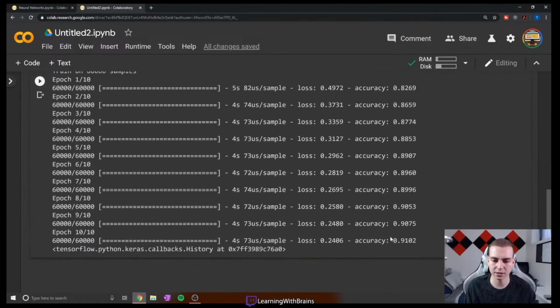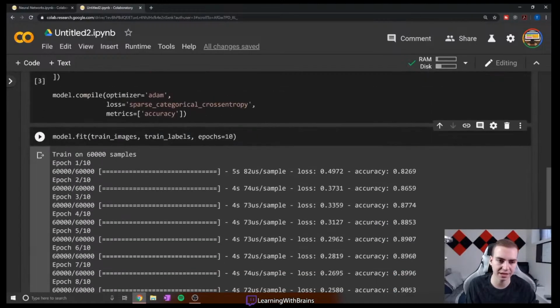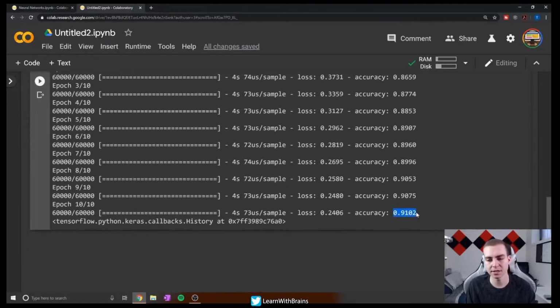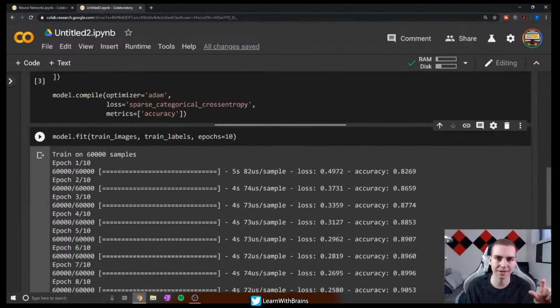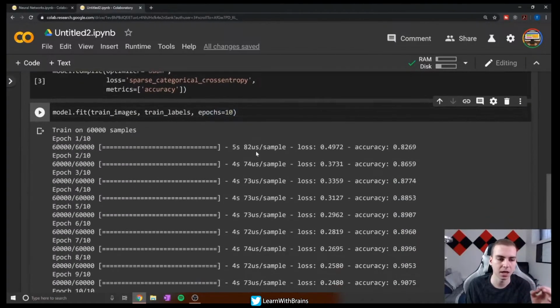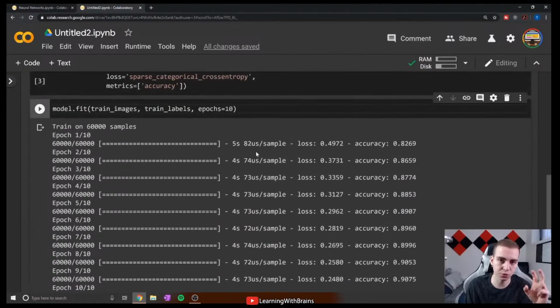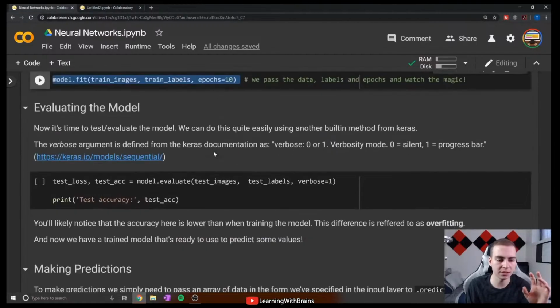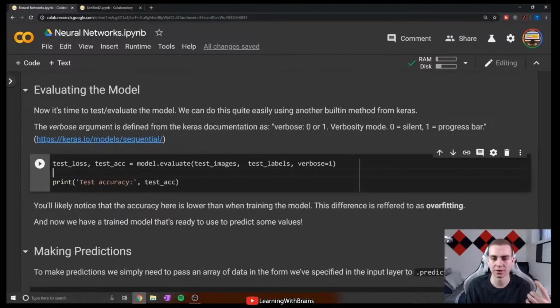And now we've trained and we've fit the model. So we can see that we had an accuracy of 91%. But the thing is, this is the accuracy on our training data. So now if we want to find what the true accuracy is, what we need to do is actually test it on our testing data.